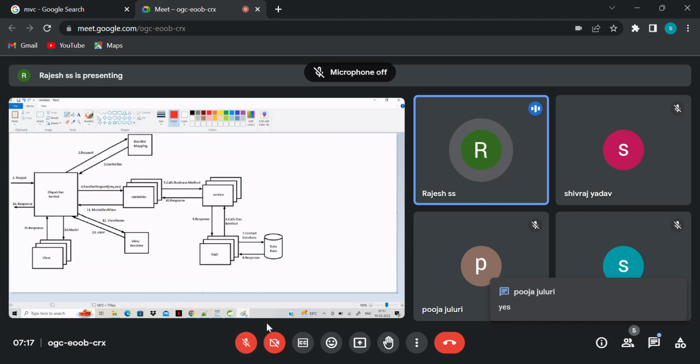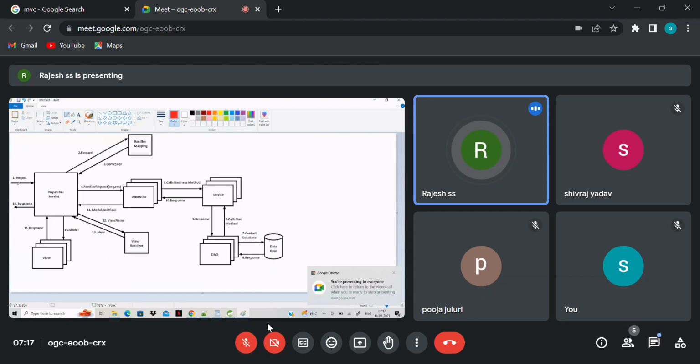Whenever a request comes from the client or from an HTML file, it comes to web.xml only. In web.xml, which servlet are you configuring? The dispatcher servlet. So all requests come to the dispatcher servlet only, and the dispatcher servlet sends them to the handler mapping. So the first step is done: your request comes from the HTML file or the client, and the request is dealt with through the dispatcher servlet. Are you configuring the dispatcher servlet in the web.xml file?